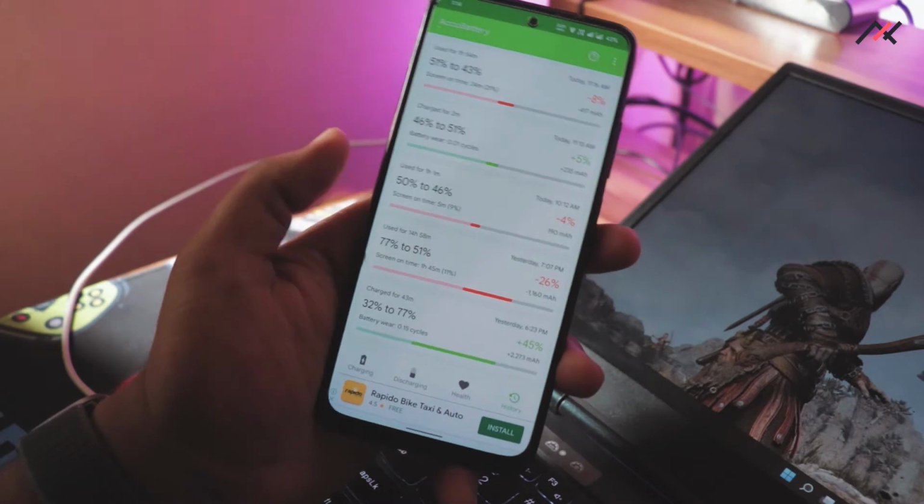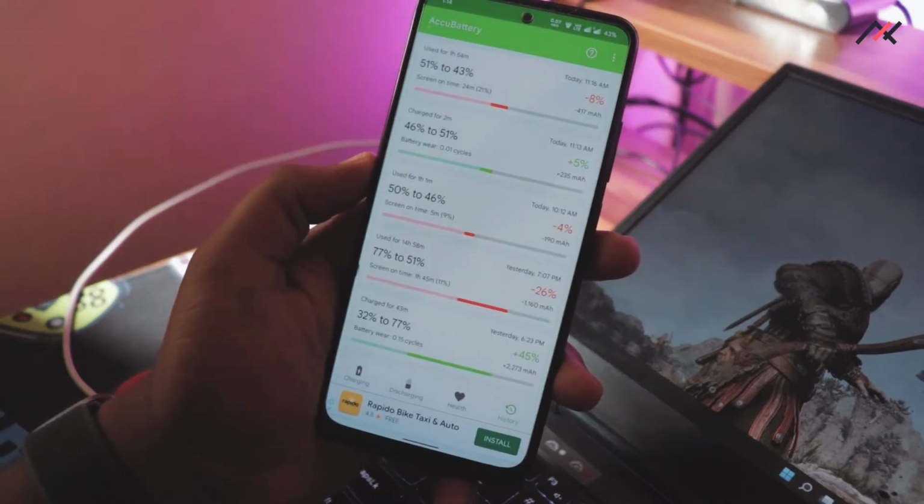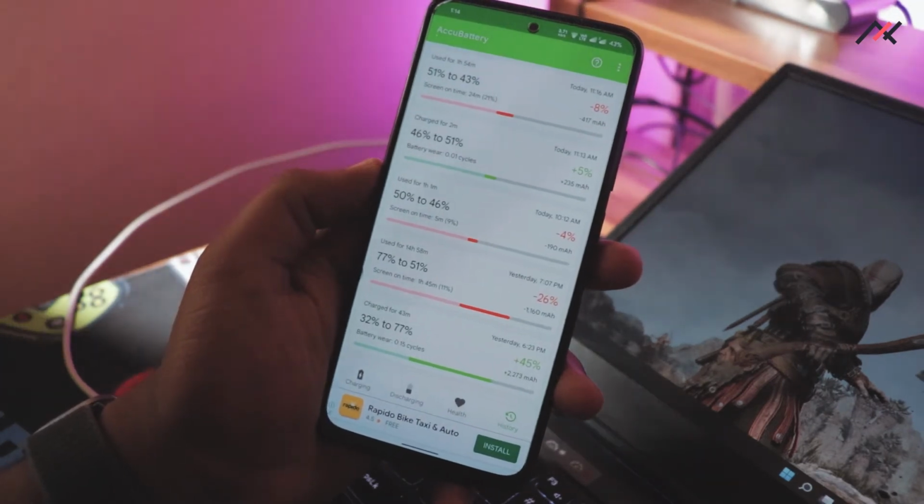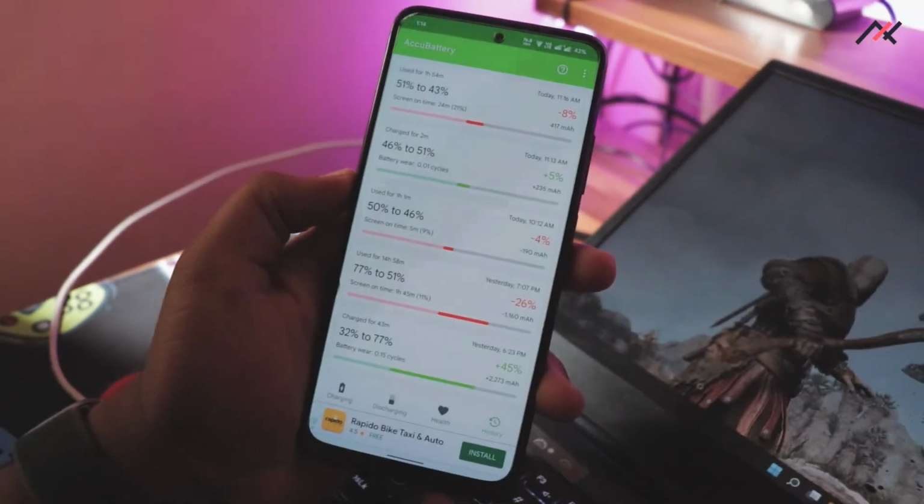Battery backup and charging wise, same as previous, getting a screen on time of 7 to 9 hours. Charging takes like 1.5 hours to 2 hours.